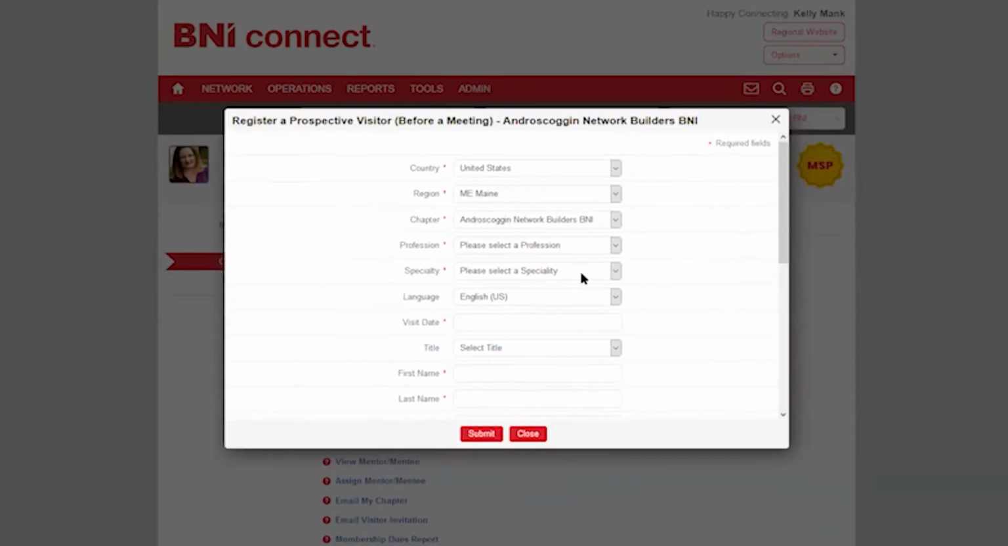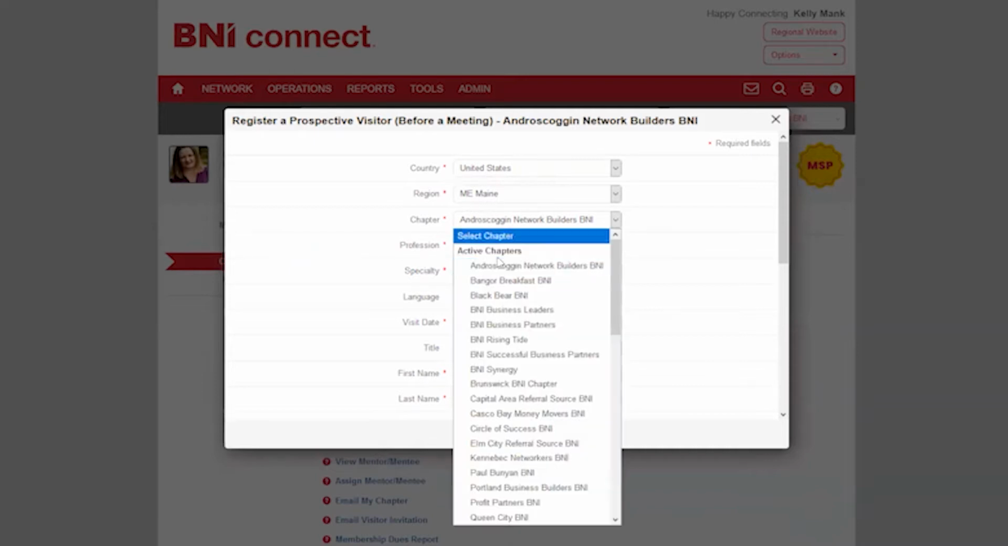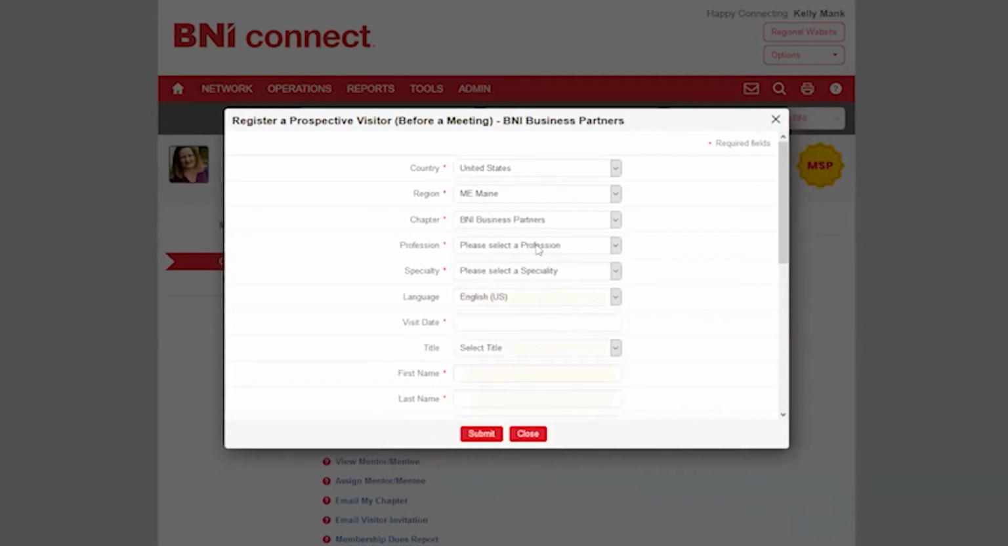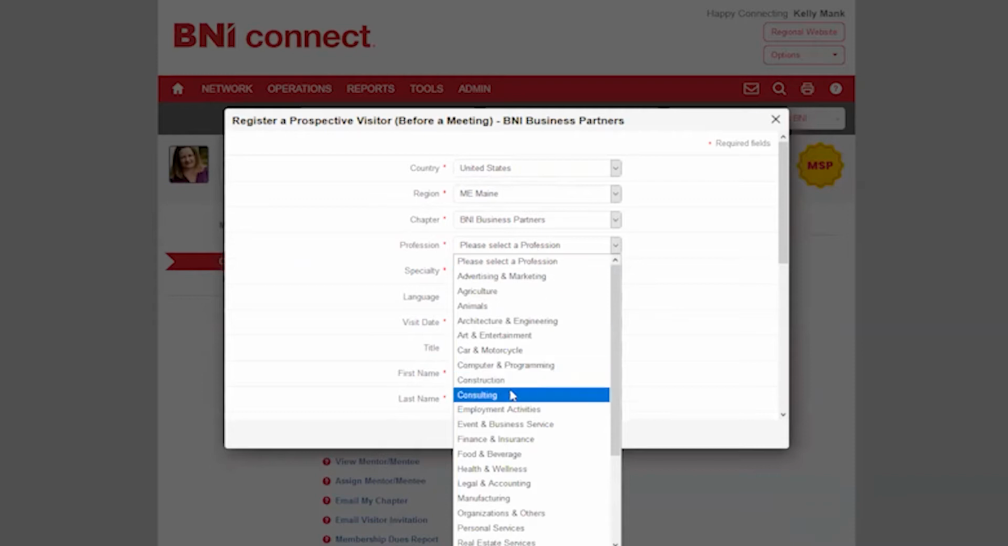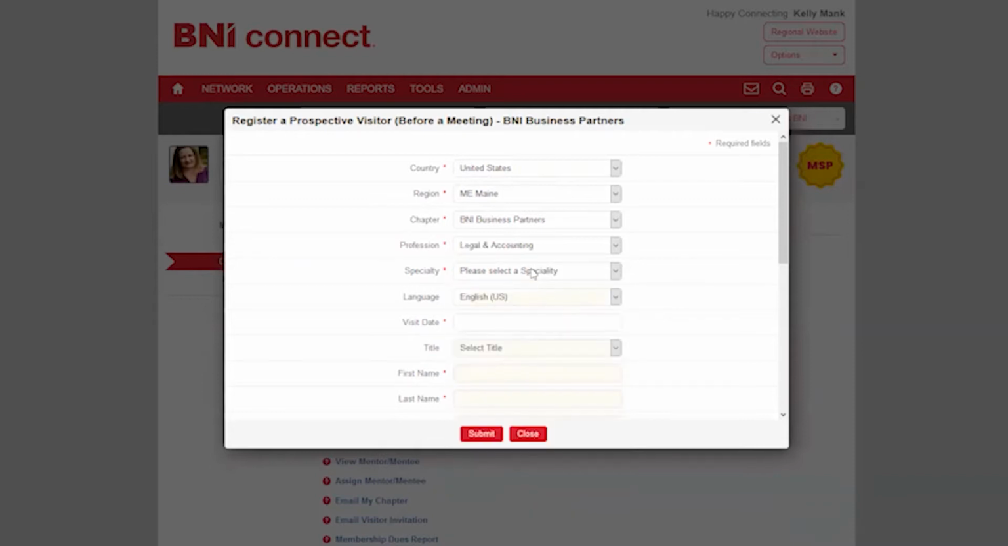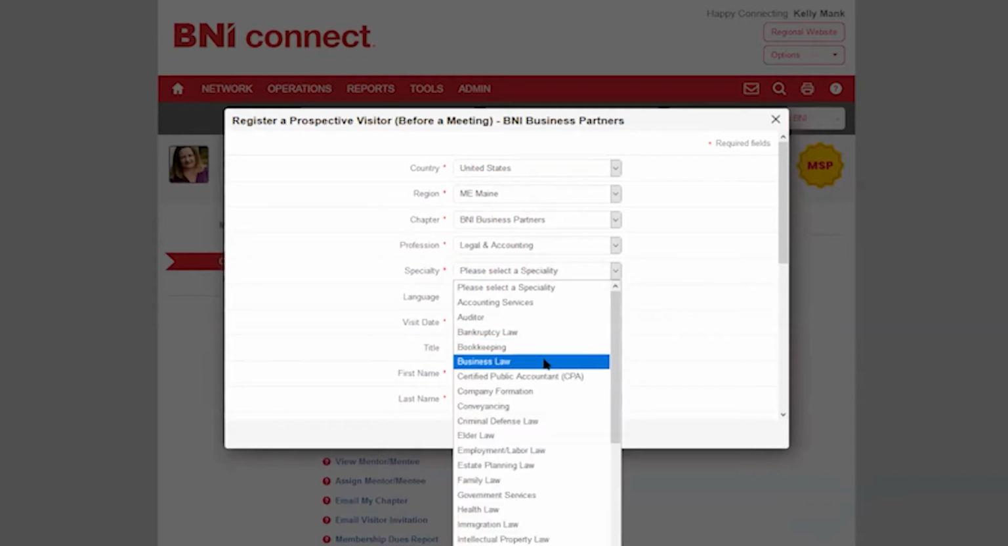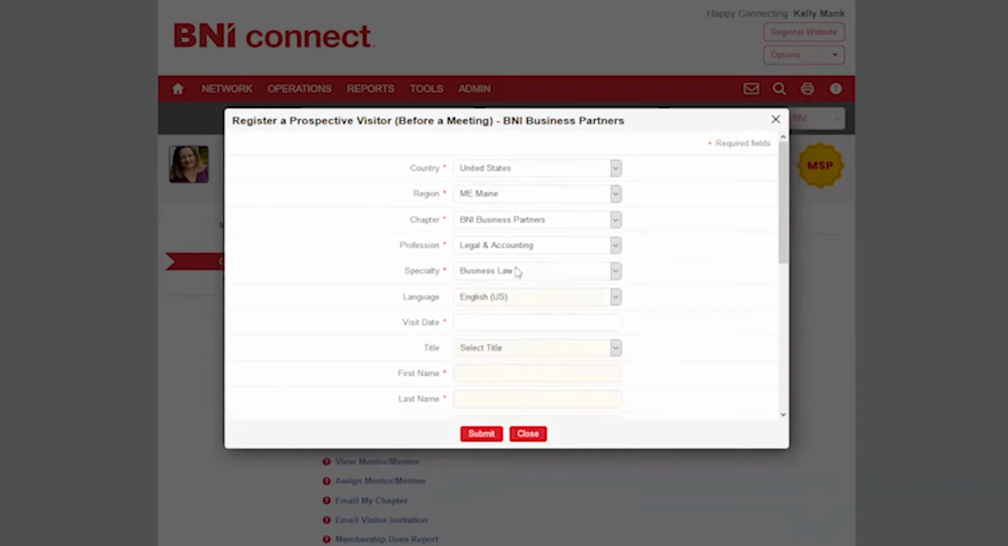this screen will come up, and there's not too much information that is mandatory to fill out. The more you fill out, the more it does help your secretary treasurer and your vice president. But make sure you choose your chapter. What is the profession of the person that you're inviting? So let's say today I am inviting a business attorney.